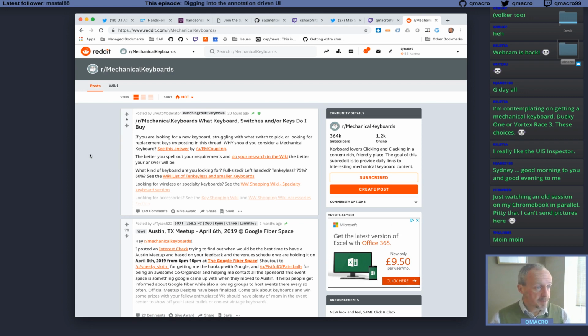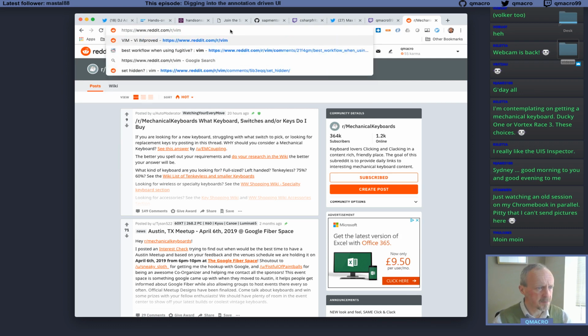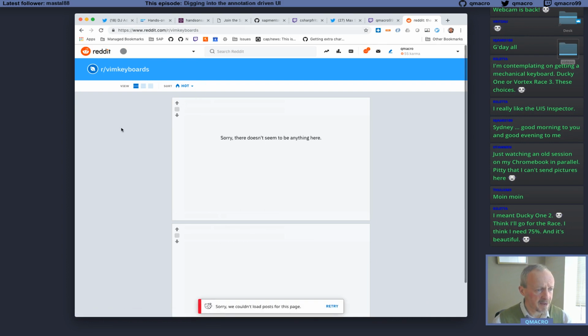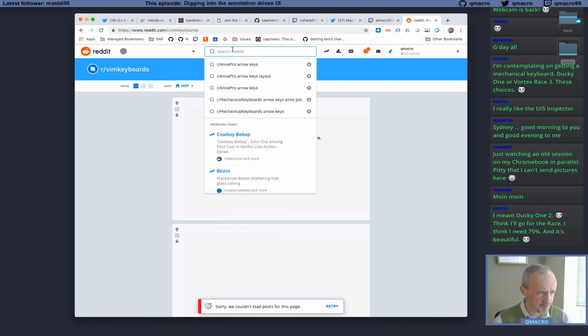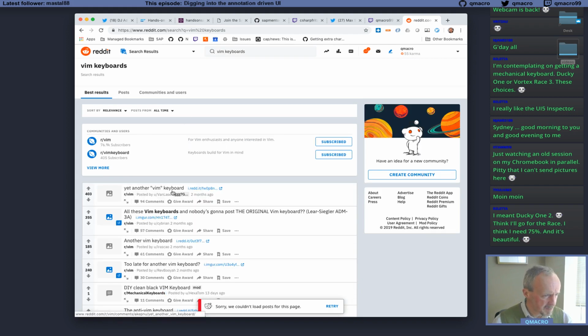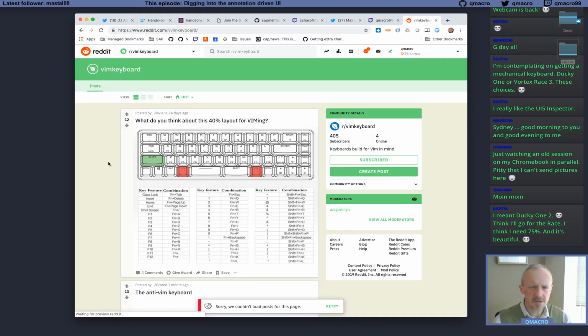Okay, so there's the mechanical keyboard subreddit. There's also, just by the by, the geekiest subreddit I found ever. Oh, there is a Vim Keyboards subreddit somewhere. Where is it? Vim Keyboard, singular. This is just incredible. I mean, how geeky and focused is that? So I've subscribed to that subreddit as well.